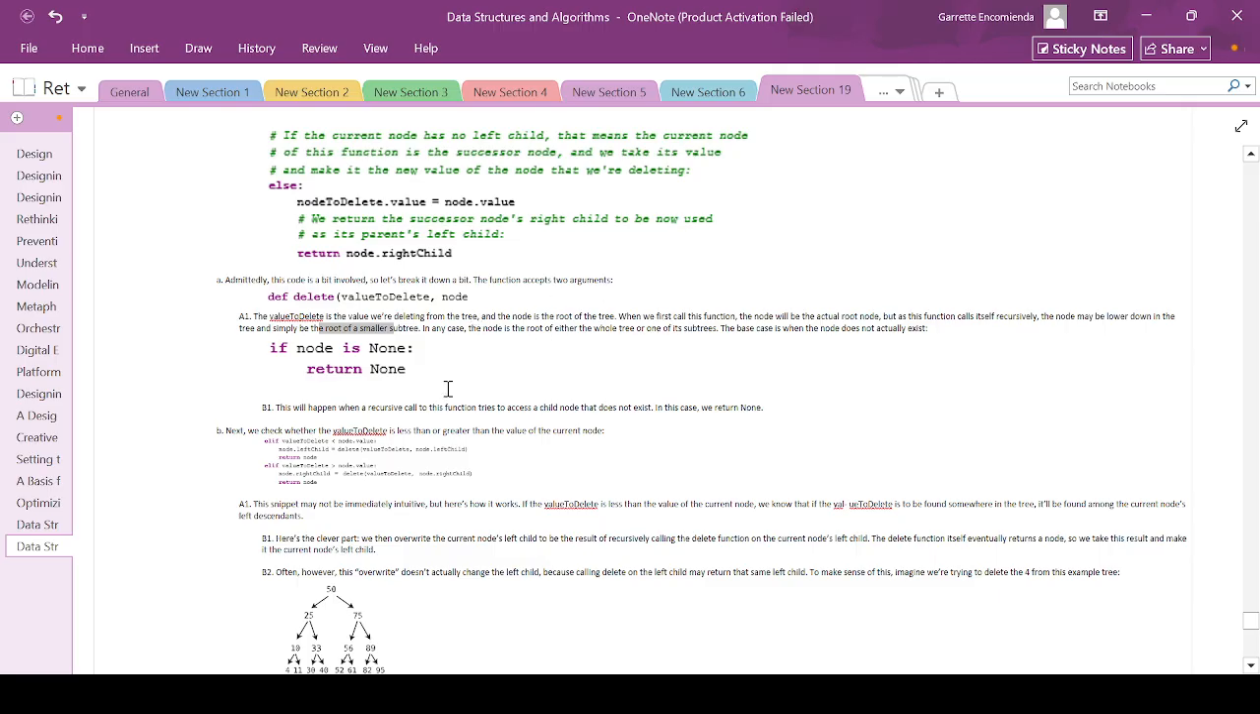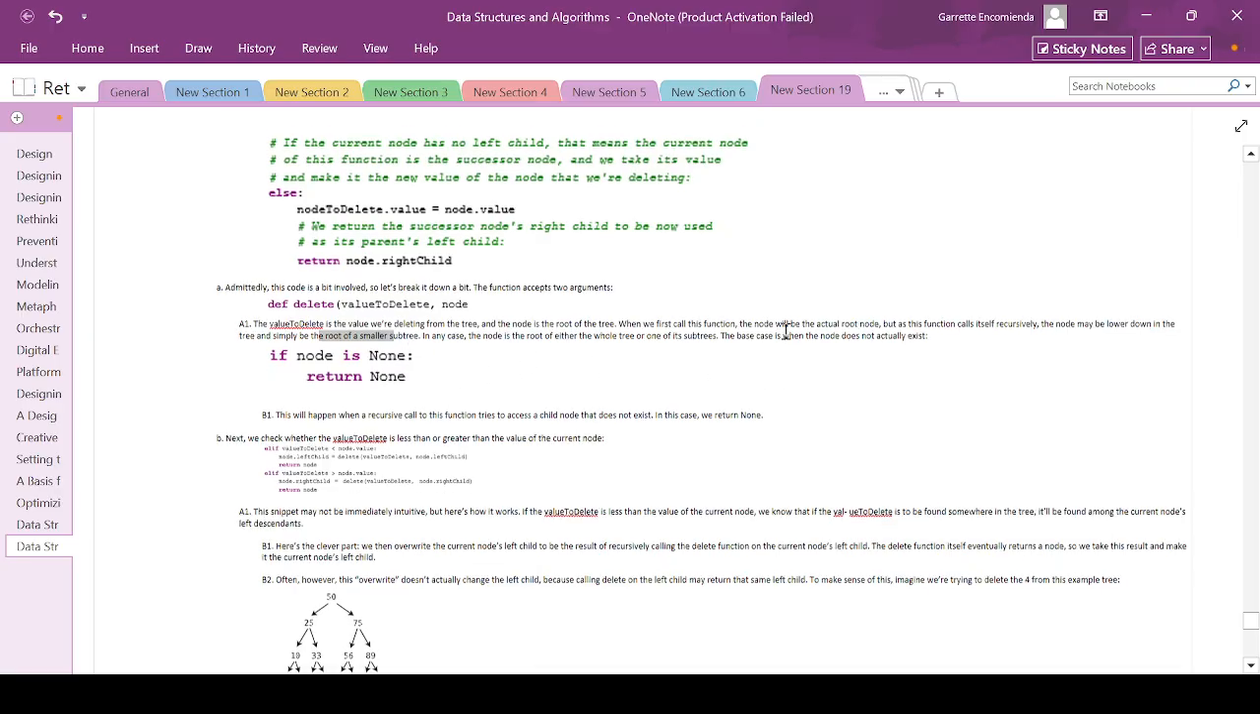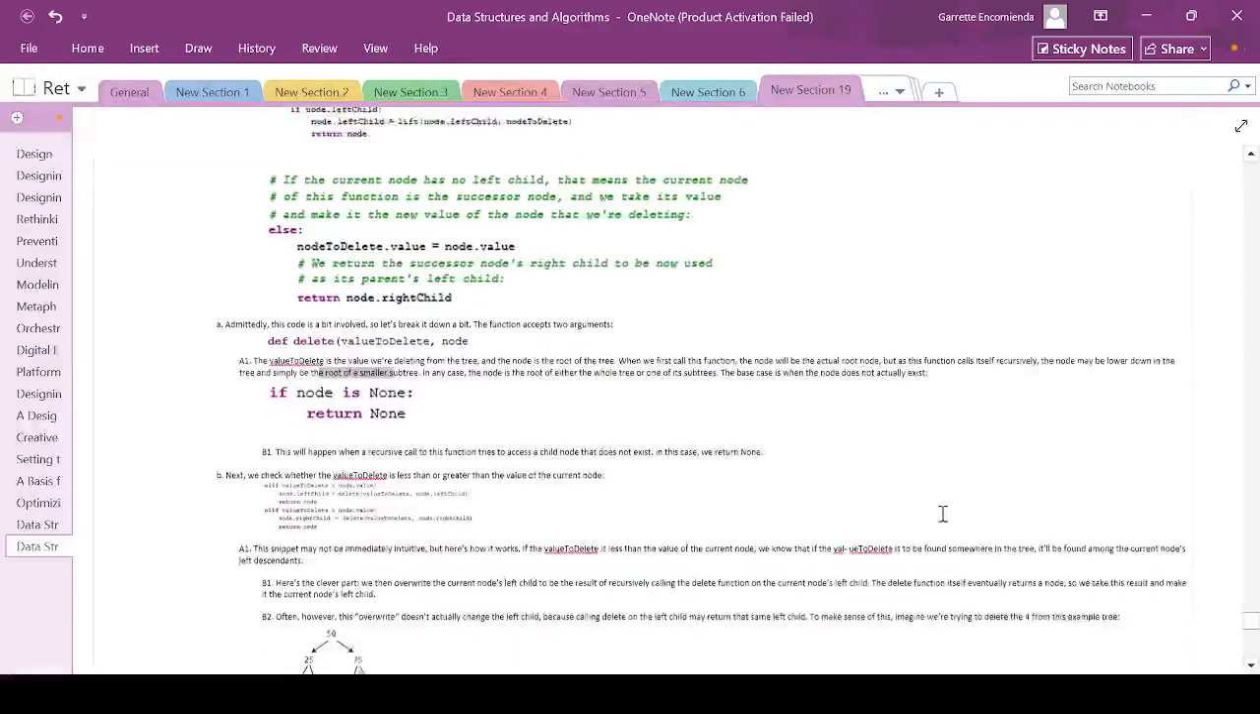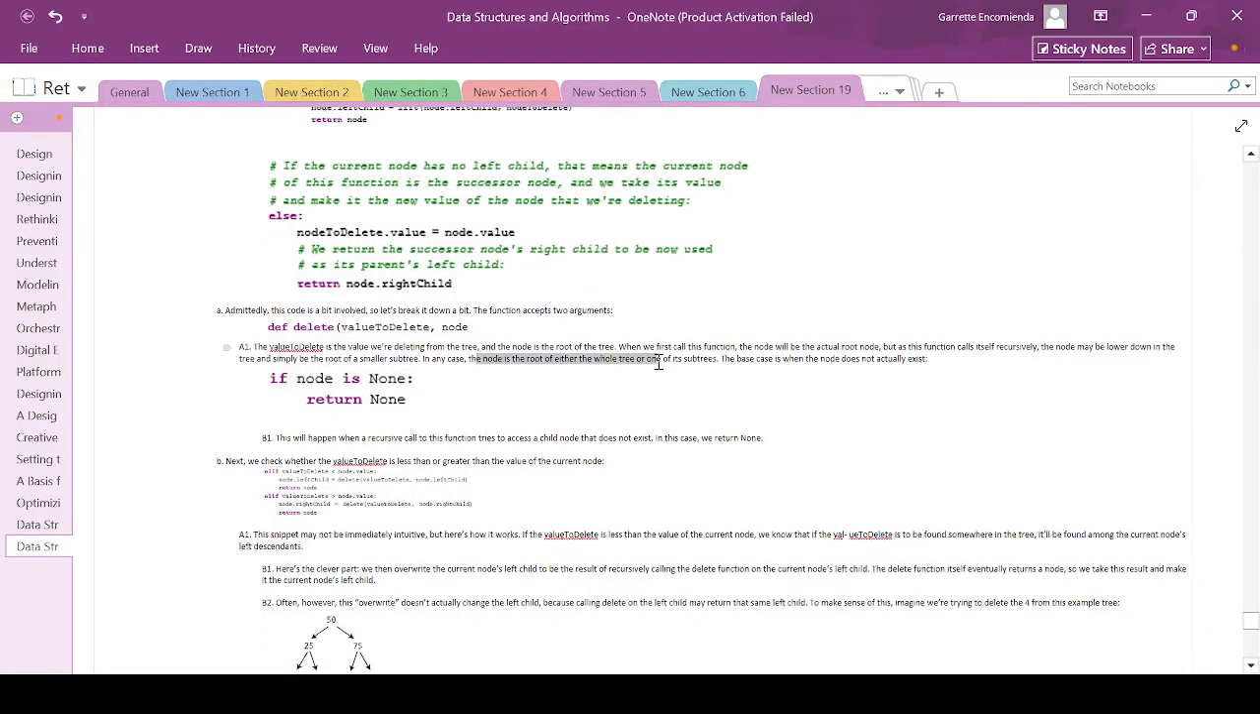So as we call it recursively, this node will change. It may become just a parent node of a subtree. In any case, the node is the root of either the whole tree or one of its subtrees. The base case is when the node does not actually exist. So if the node does not exist, that's the base case.